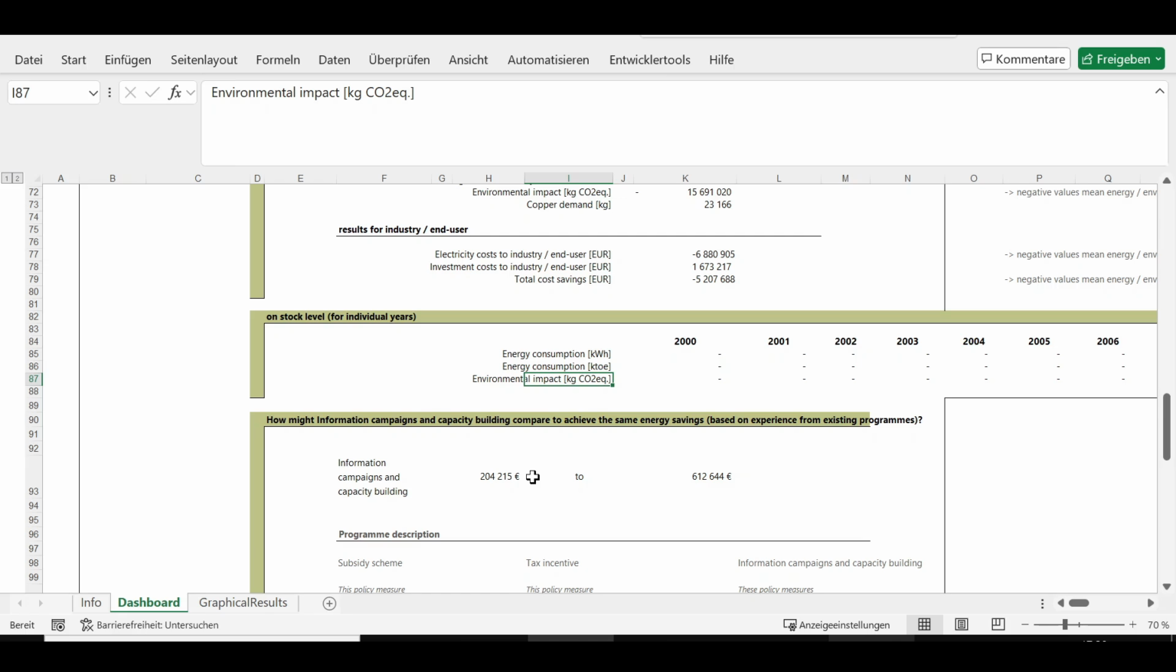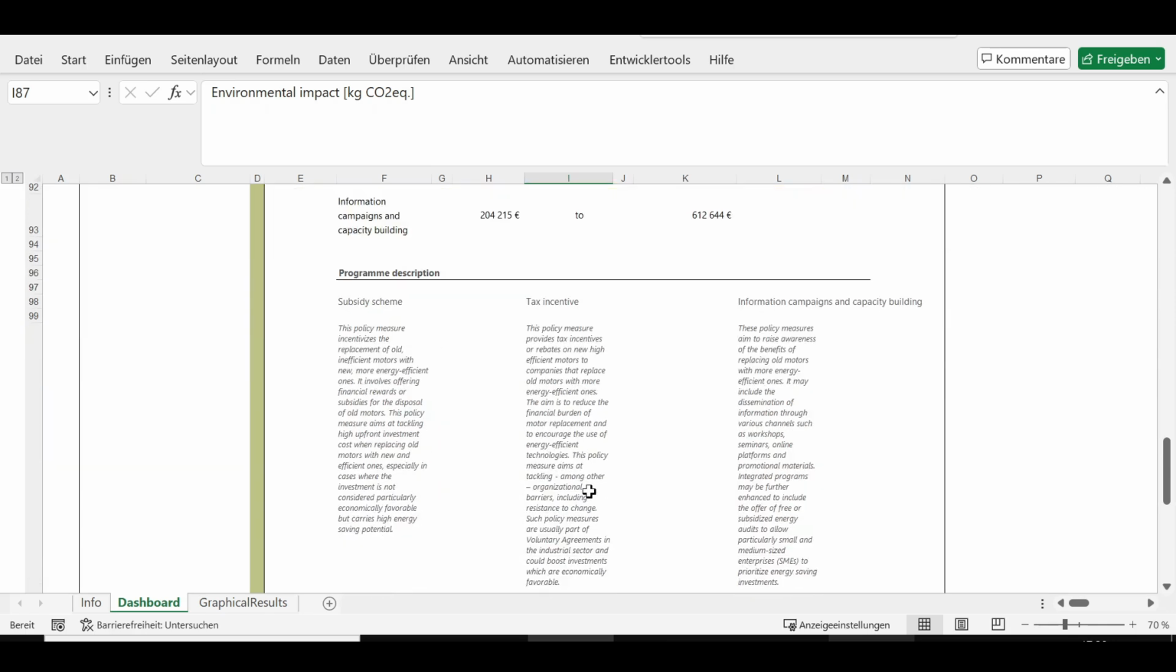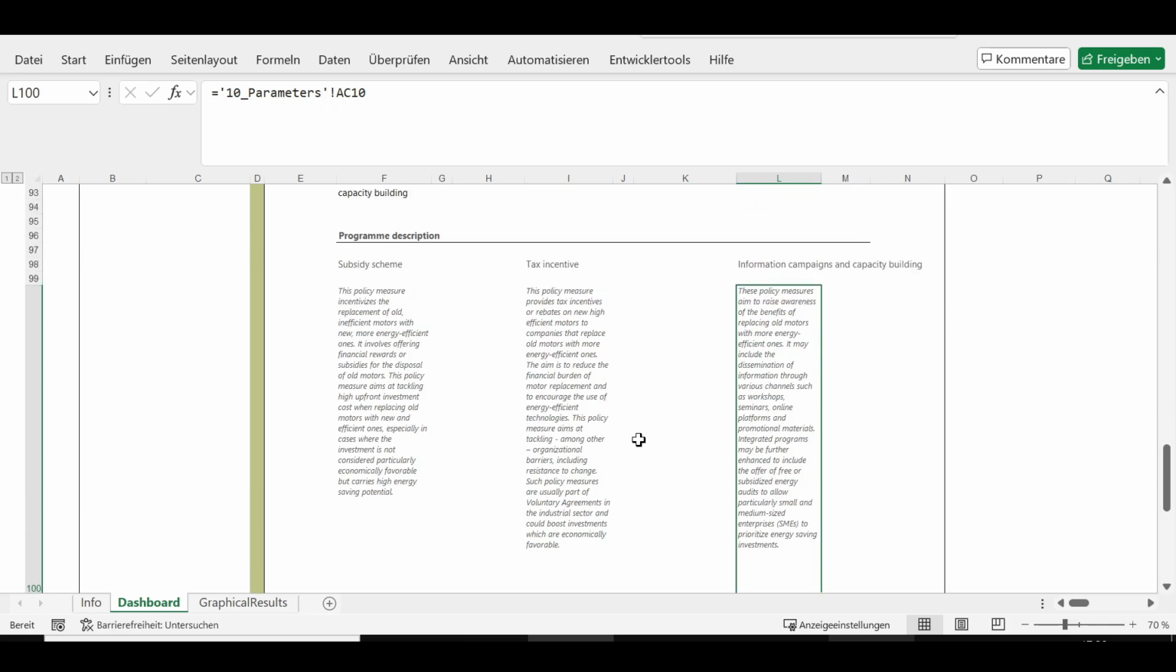And of course, it's not intrinsically calculated inside the model. It's merely to give you an indication of how an information campaign might compare. And we also provide a bit of information here on the different programs, so on the 2 financial programs, subsidy scheme and tax incentive, with again a bit of explanatory text also for the information campaigns and capacity building. So much for the numerical results.